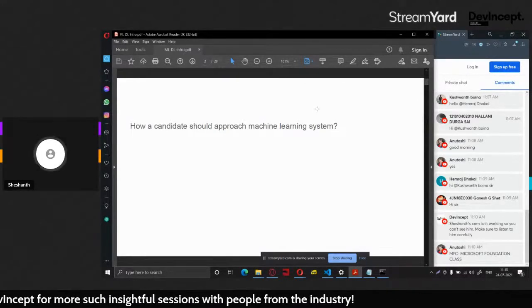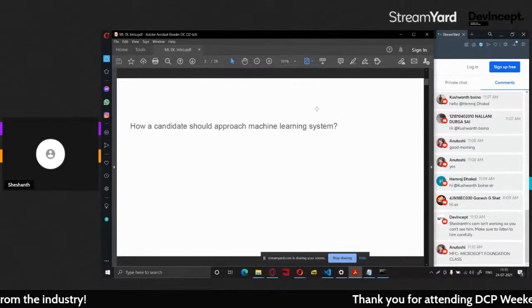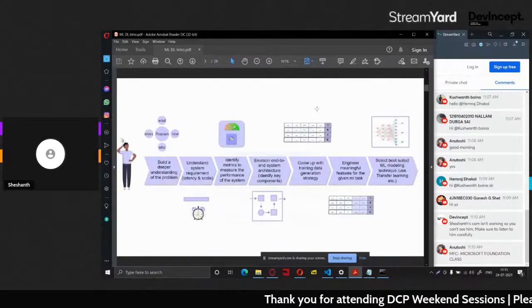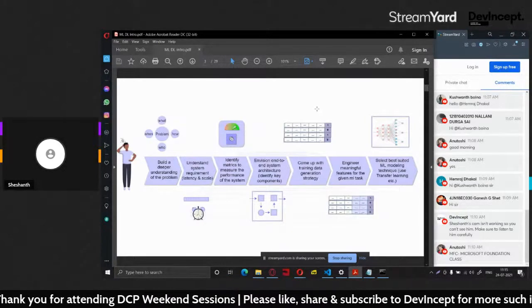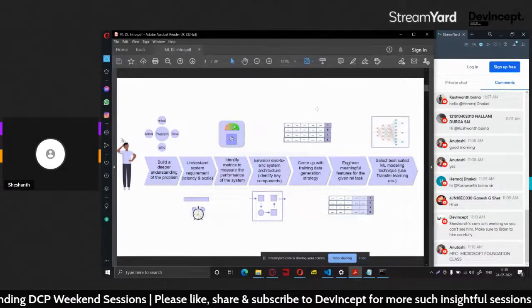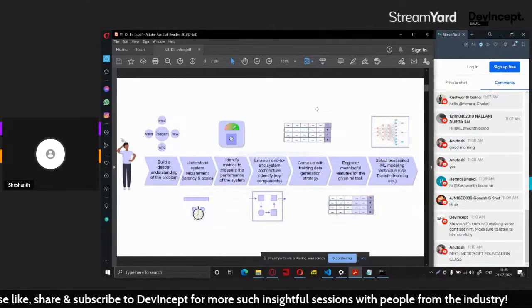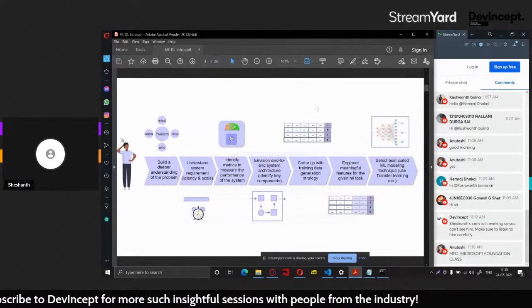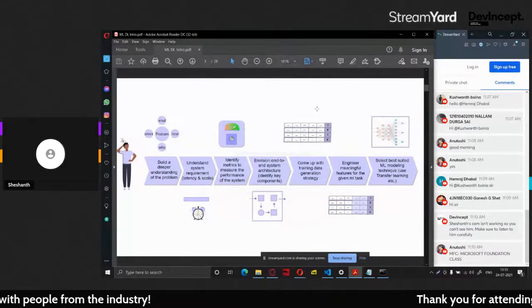To answer the simple question of how you approach a machine learning system, I'm not sure how many of you are even aware of these things. The very first thing, whenever you take up a problem, is that people take a data set, do some EDA, do some feature engineering, and then build a random number of models.